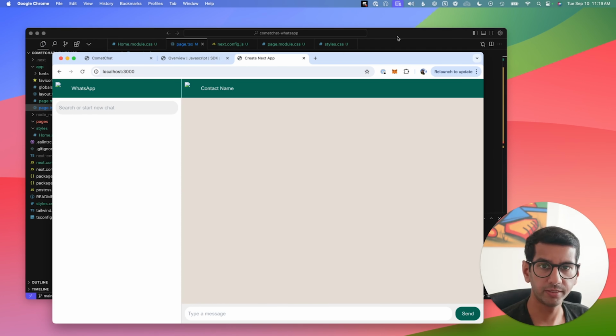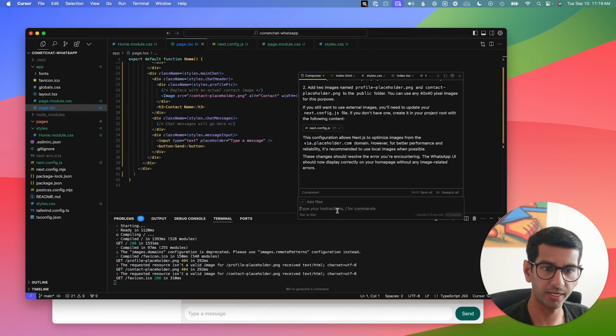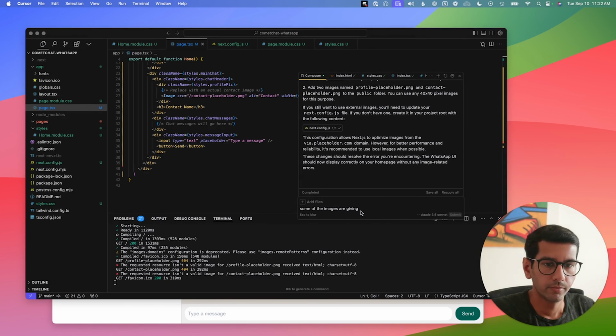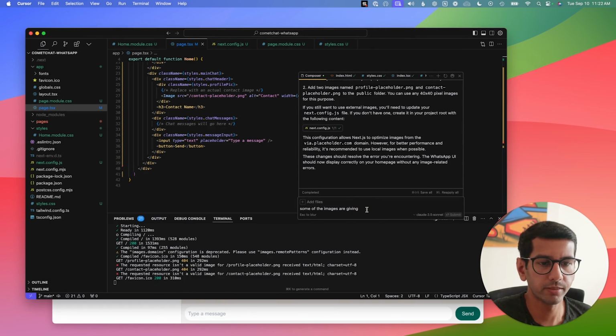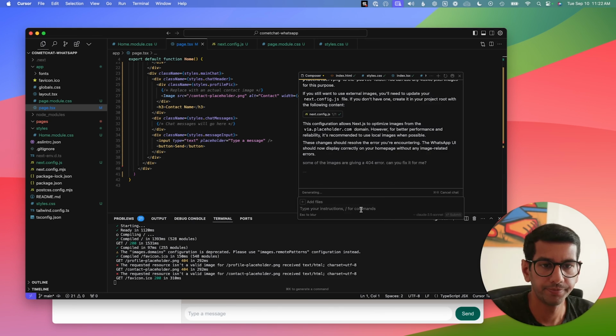Now let's begin the next phase. There are some images missing, so maybe I'll ask it to fix the images. So I'm going to say that some of the images are giving a 404 error. Can you fix it for me? And let's see what happens.